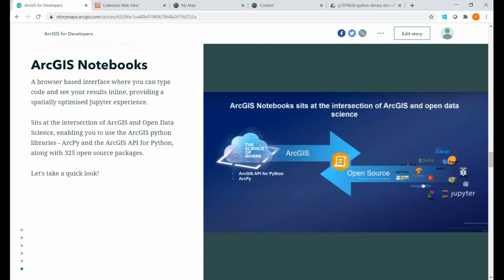So another tool that you can use is ArcGIS Notebooks. This is a browser-based interface whereby you can type code and see your results inline. If you're familiar with Jupyter Notebooks, this is very similar to that. It provides a spatially optimized Jupyter Notebook experience. So we identified that ArcGIS Notebooks sits at the intersection of open data science, enables you to use the ArcGIS Python APIs, and a very large number of open source Python packages.